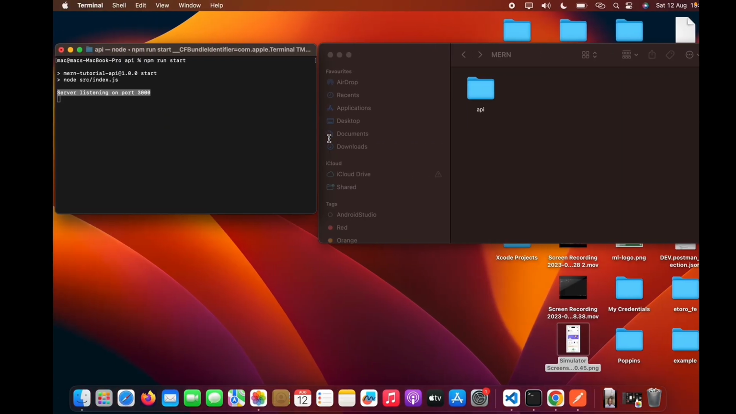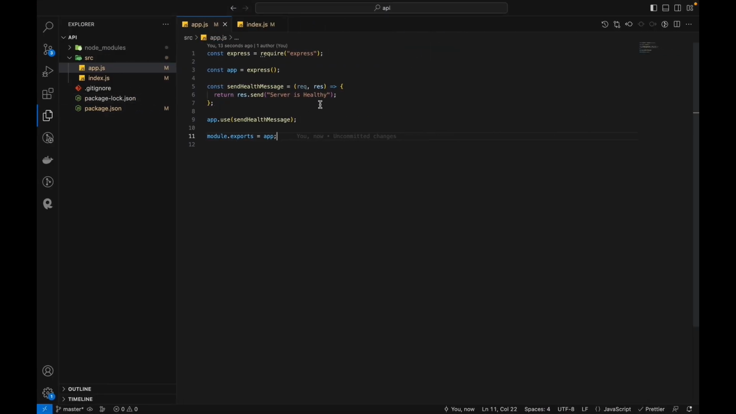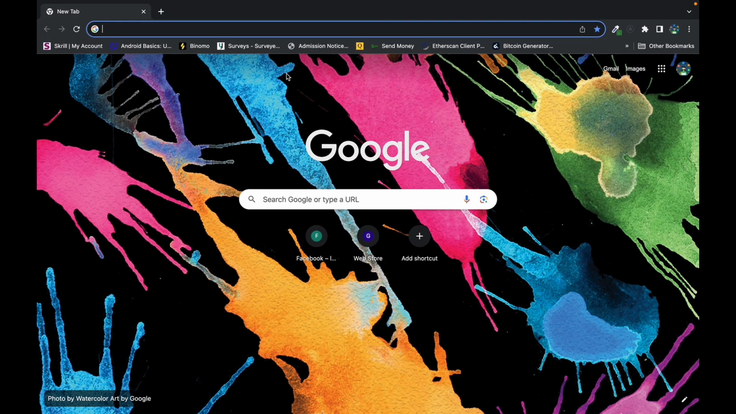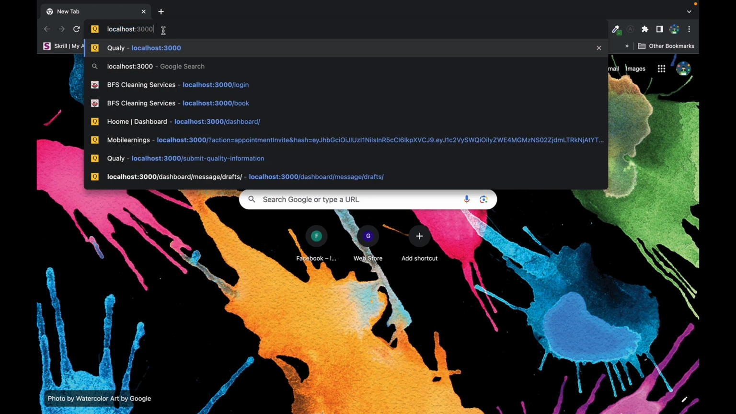So let's test our theory by restarting our server so that the change can be visible. So npm run start, server is running at port 3000. Let's go to our browser at localhost:3000. If you check it, you can see our message, server is healthy.